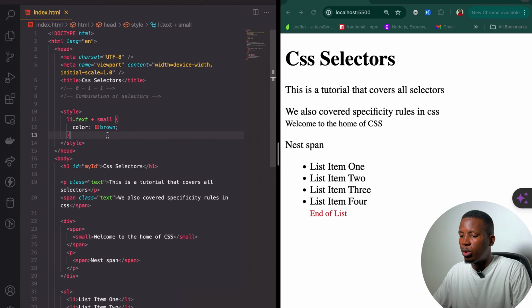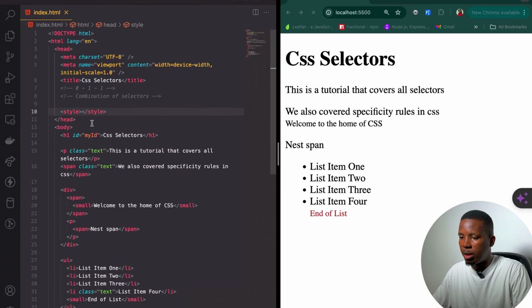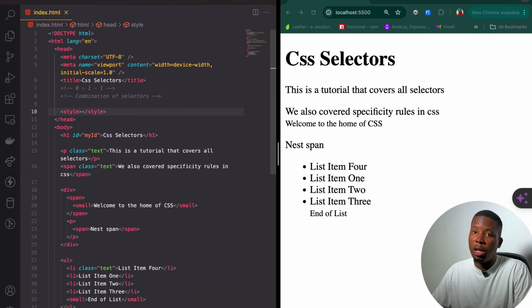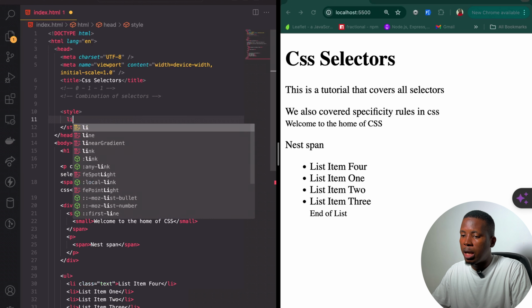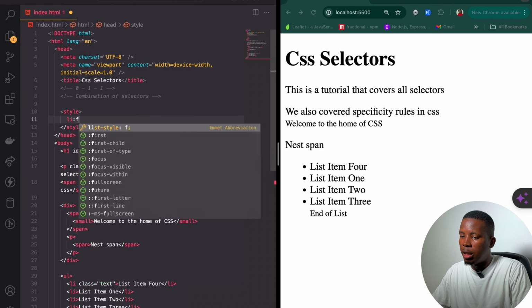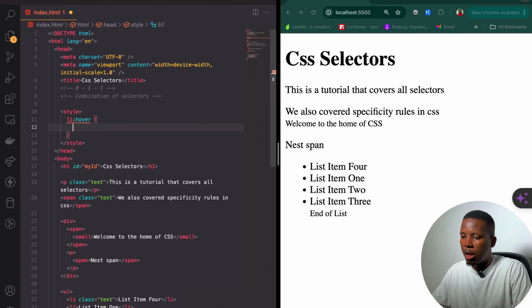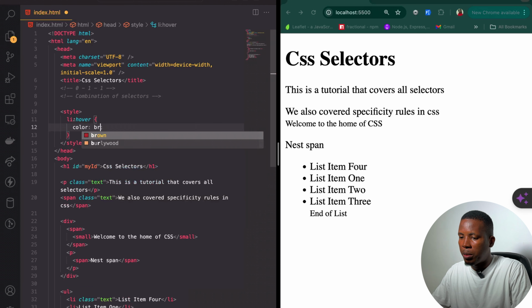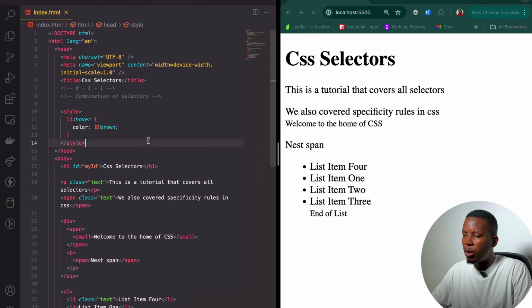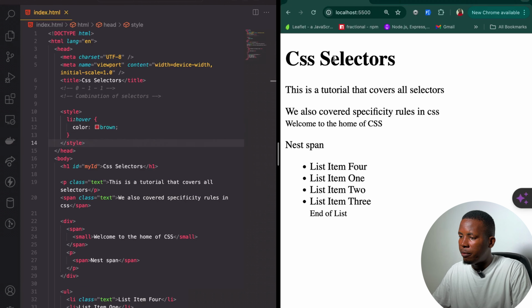Now, the next set of selectors we want to look at will be pseudo class selectors. Go ahead and save this, so we have it clean. The first pseudo class we'll be looking at would be the hover pseudo class. So we can go ahead and select all li, and then on hover, you can simply say let the color be brown. Now, when I save this and come back here, if I hover on any element, the color stays the same. But of course, when I get to an li element, the color becomes brown while it's being hovered on.